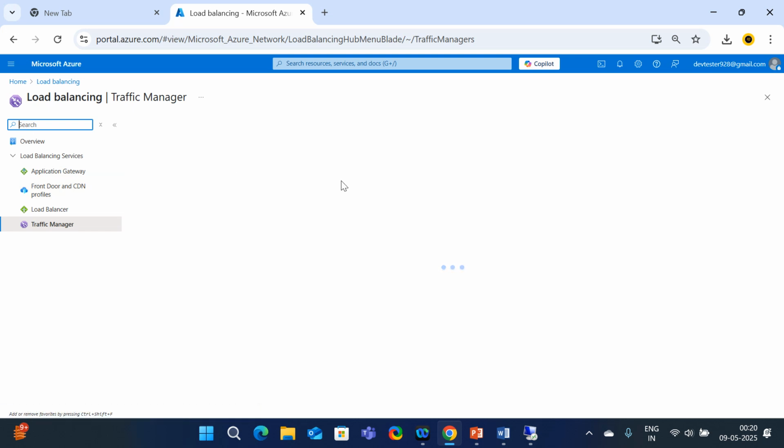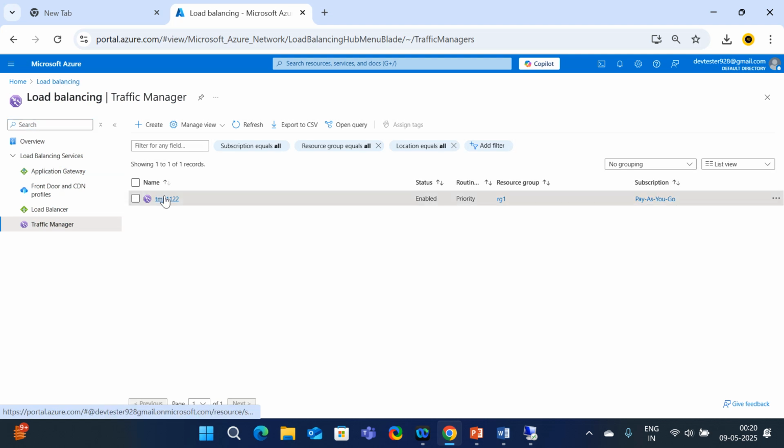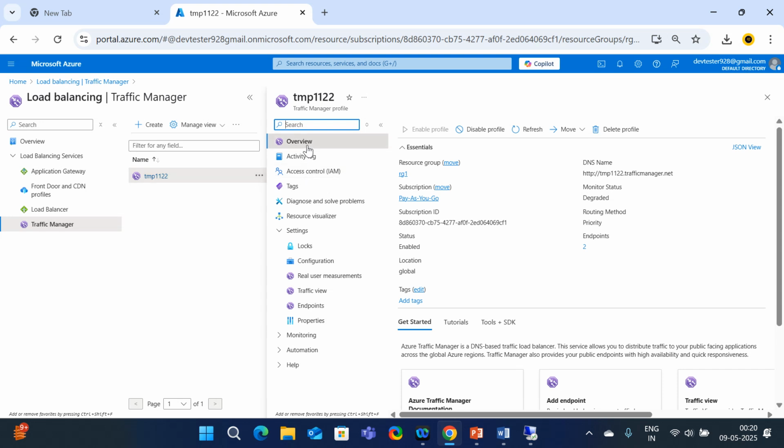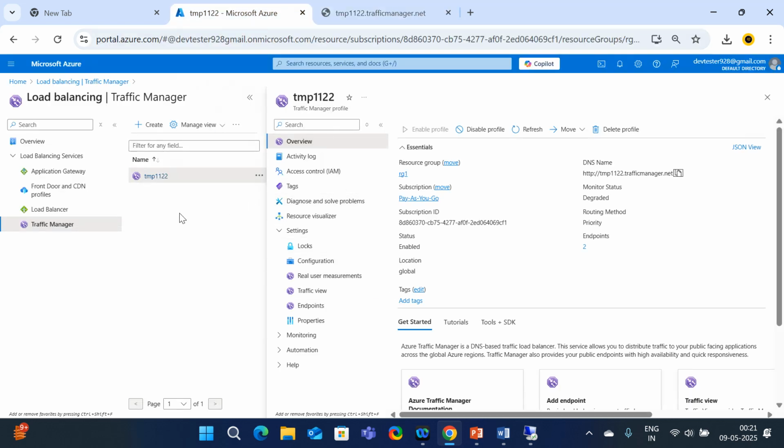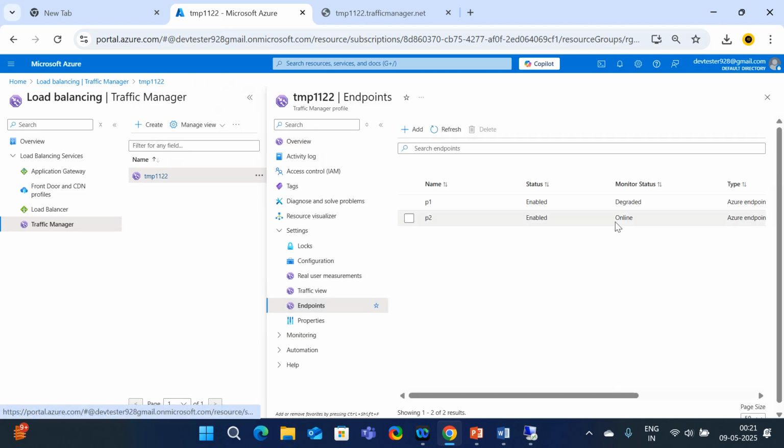Yes, it is in the open state. The name which I had set is TMP1122. Go to overview, copy the DNS name and access the application here. Is the application working fine or not? Yes, I can successfully access the application, even though one of the endpoints is down. It has been degraded, right? Yes, the application I hosted in the primary region is down, but the application is still accessible to end users from the other region. This is the beauty of Traffic Manager. In this way we are going to implement Traffic Manager in Azure.